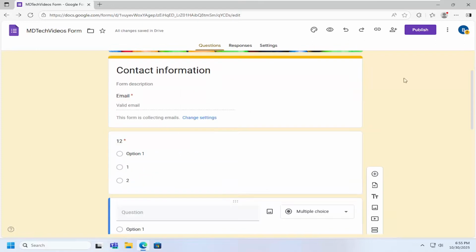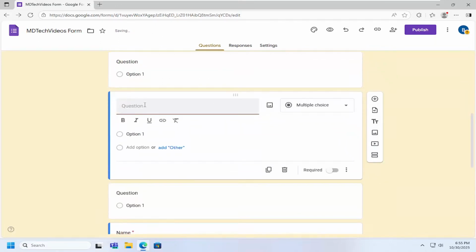So all you have to do is over on the right panel, select the Add a Question button. It's within a little circle and there's a plus sign in it. Go ahead and select that, and then you can input your question right here.